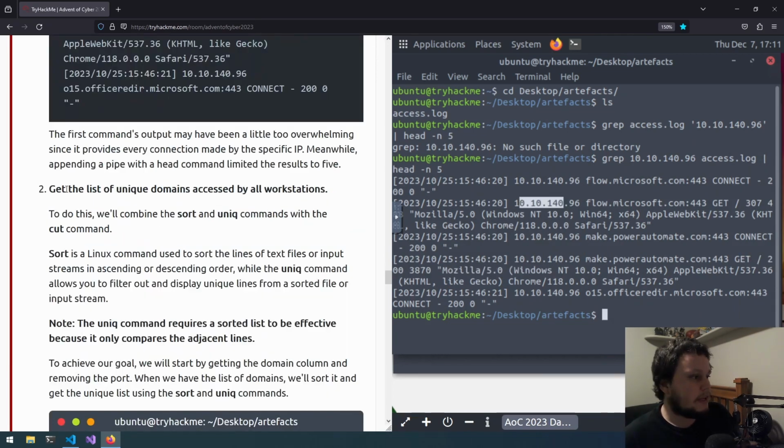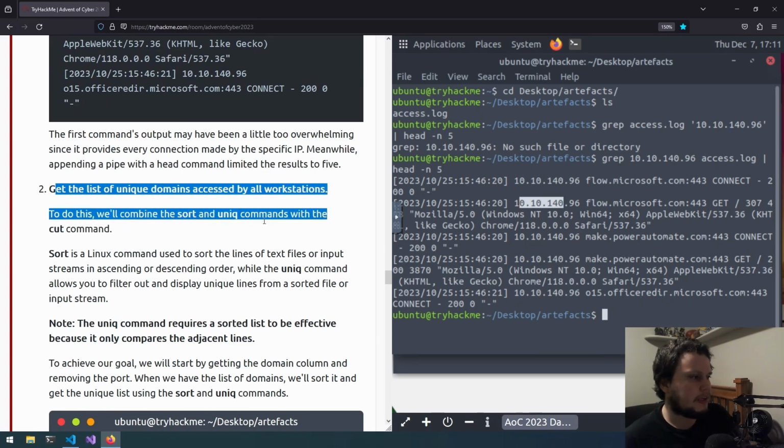Get the list of unique domains accessed by all workstations. To do this, we'll combine the sort and uniq commands with the cut command.